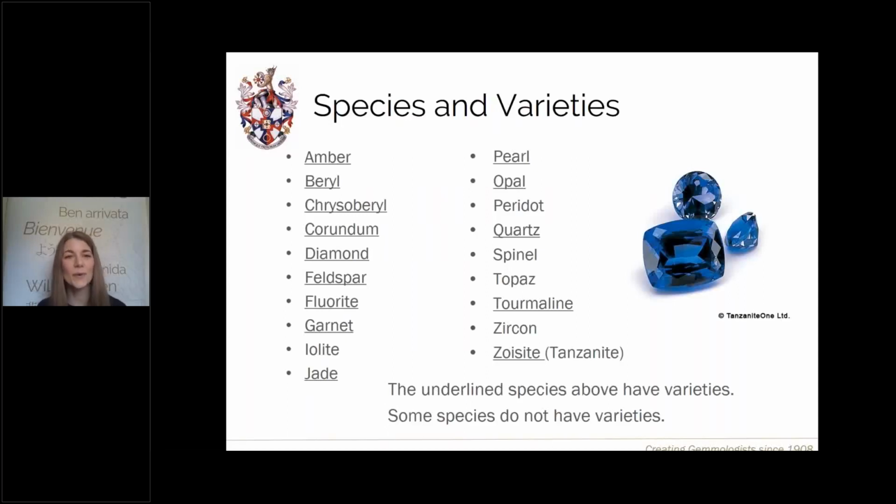Okay, so this is, as you can see now, a list of gemstones that are predominantly used in the gem trade, and a lot of them are underlined, and that means that they have varieties. Note that there are some that are not underlined, and that means that they're just species that don't have varieties. So for instance, iolite is simply iolite. It is there by itself, and it's just known simply as iolite.